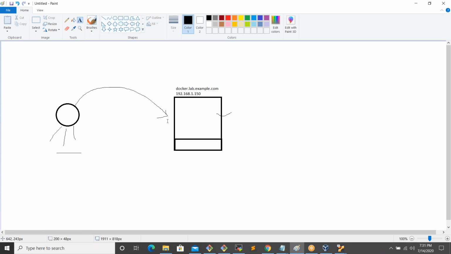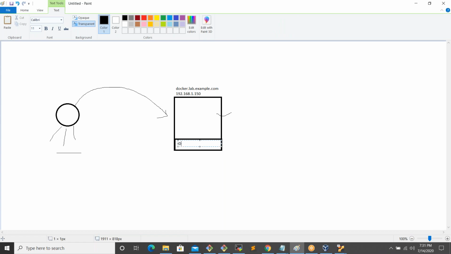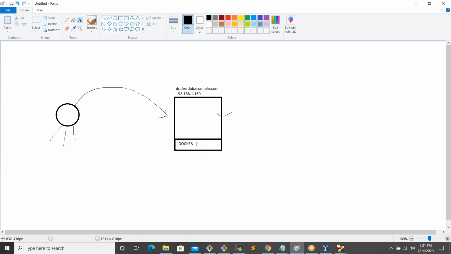So how to install Docker? We need to install Docker. After installing Docker, I will ask the customer to log into this machine and deploy the application using Docker images. So if I want to install Docker, what is the process I need to follow? What are the steps I have to do?